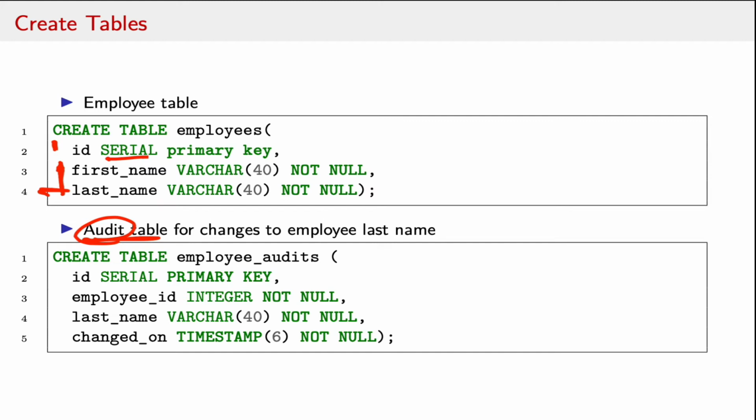So it's just an ordinary table that I've called employee audits, and then it gets an ID field, and then the employee that's referred to here. So when a particular employee changes his or her name, we're going to add an entry to the employee audits table that has employee ID being a foreign key referencing the ID column of the employee of interest.